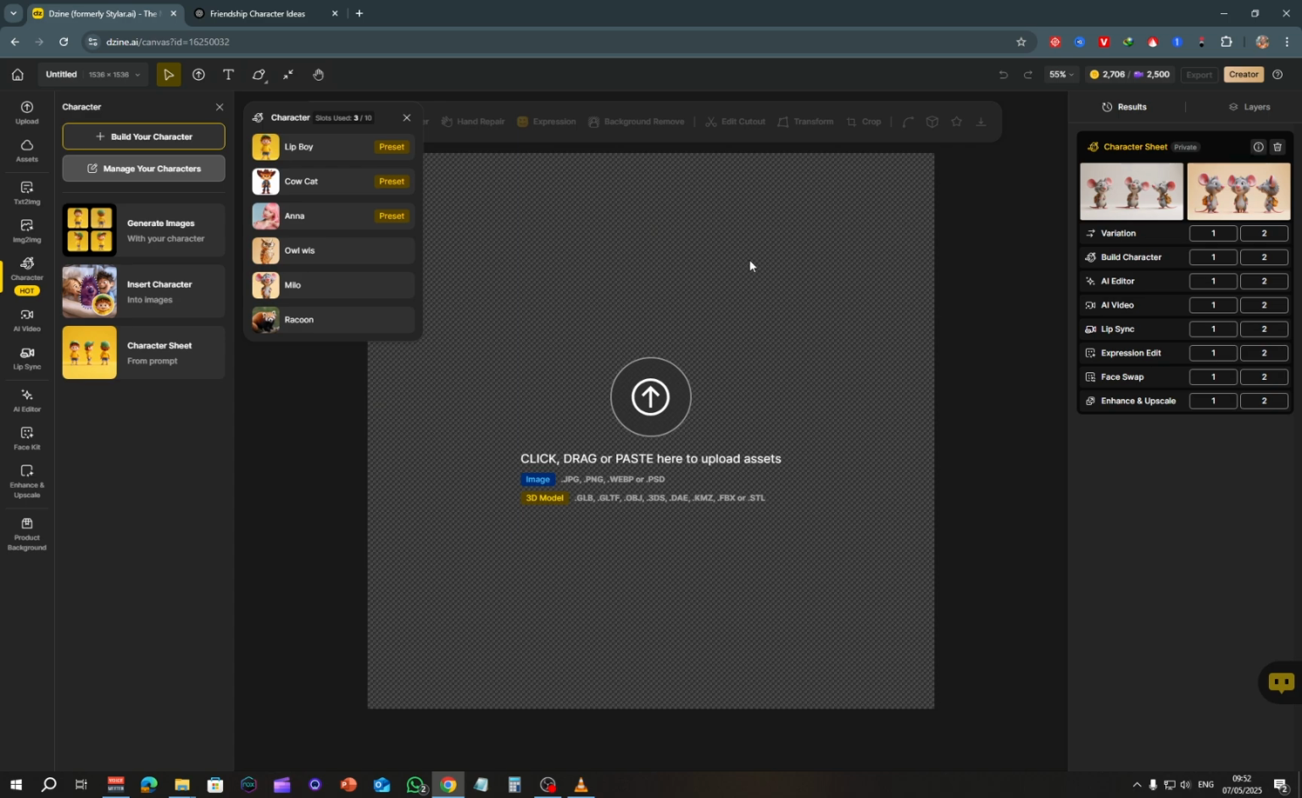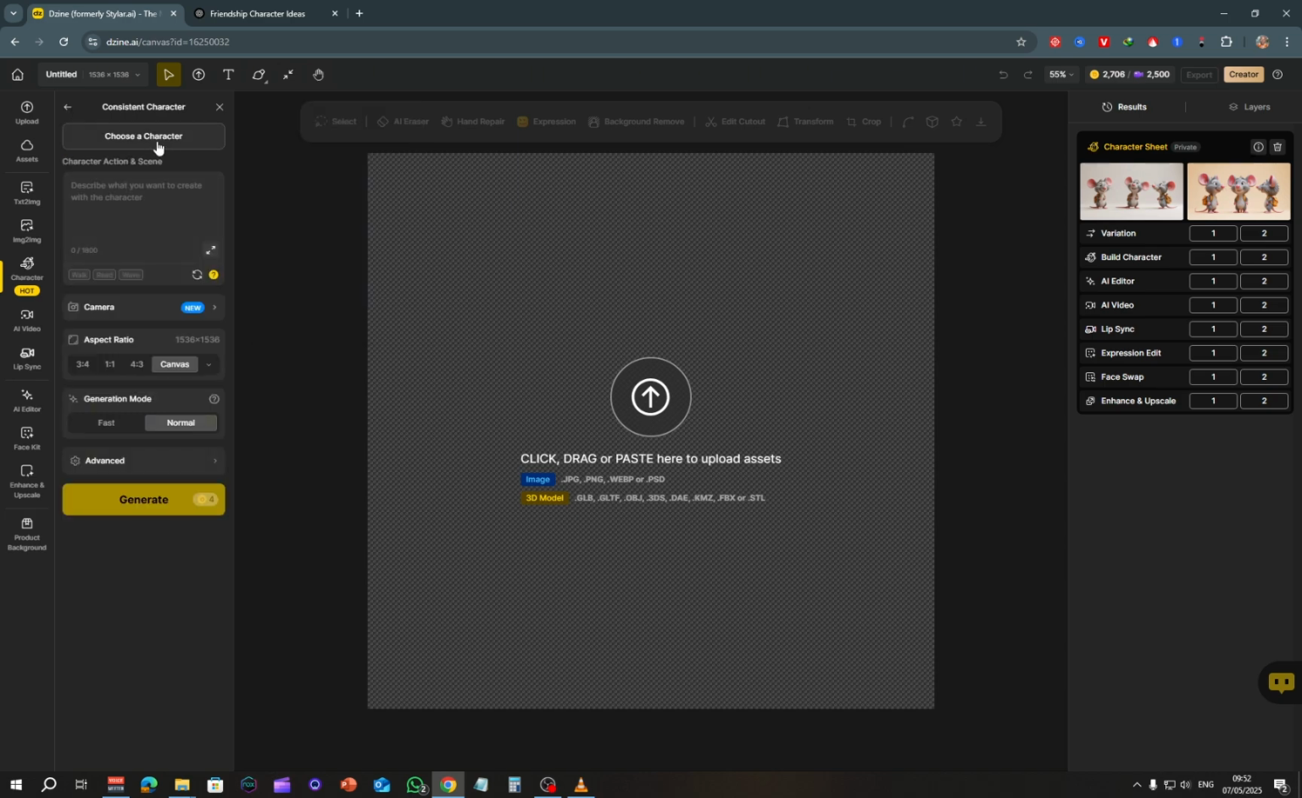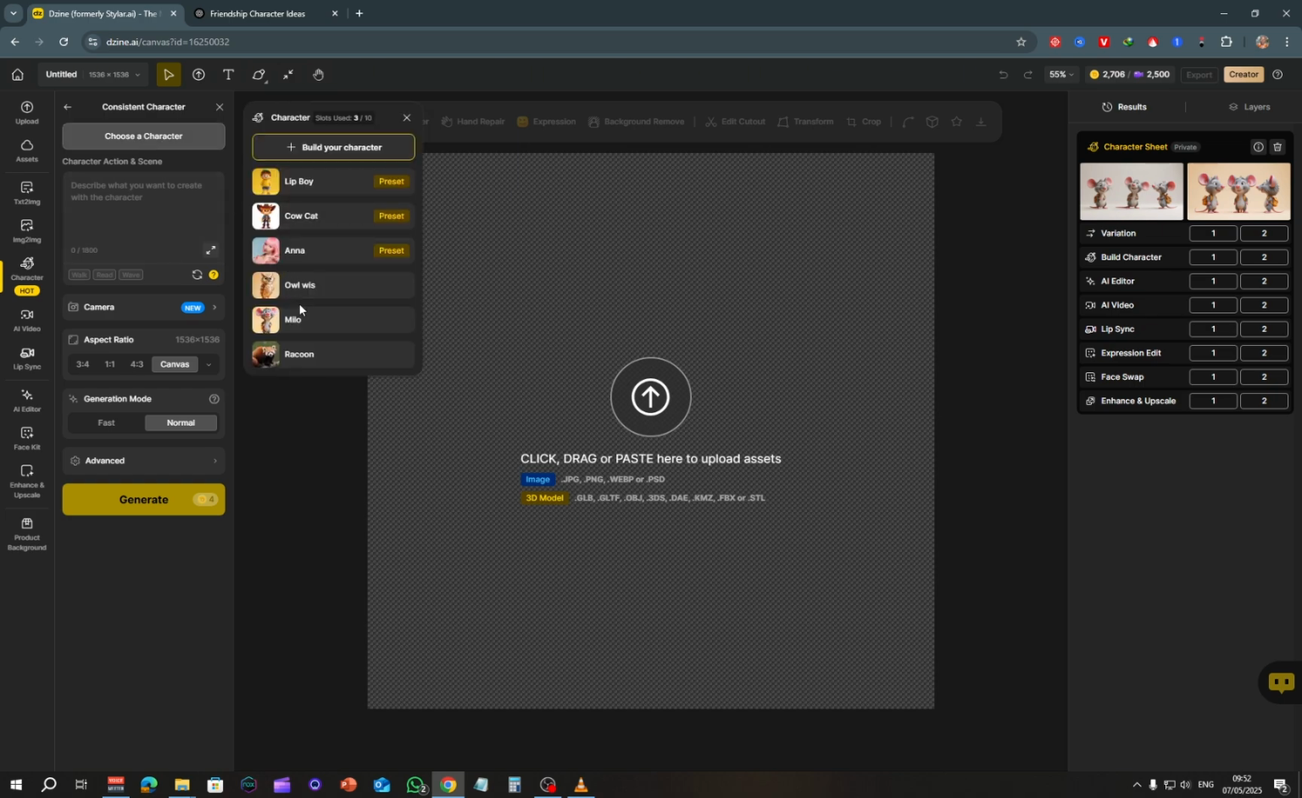Now since we are happy with this, the next thing you want to do is to generate images. So you click right here where it says generate images, and when you do that, you have to choose your character that you want kept consistent. So in this case, I'm going to choose my character right here. I'm going to choose Milo.